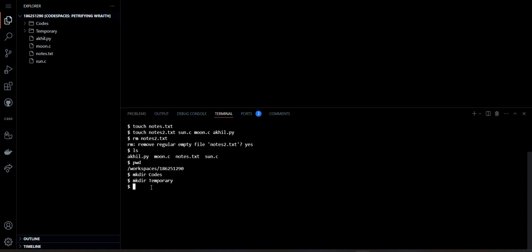Similarly, there is rmdir, which is remove directory, and functions quite opposite to make directory. It removes the directory whose name we mention. You can see, as soon as I type this, the temporary directory has been deleted.